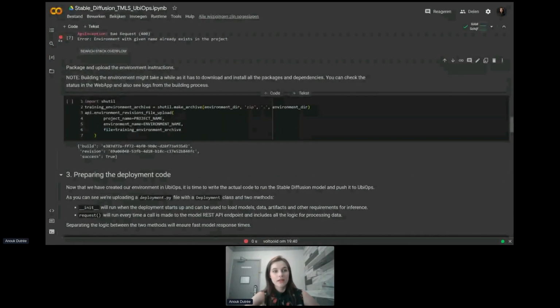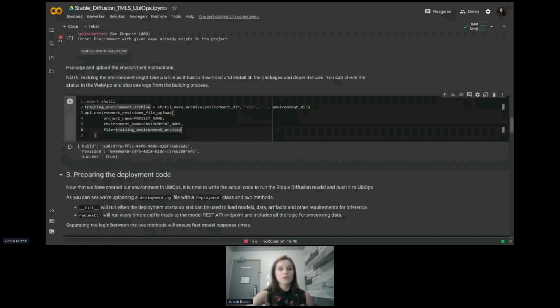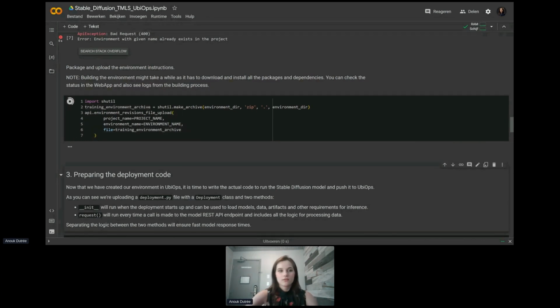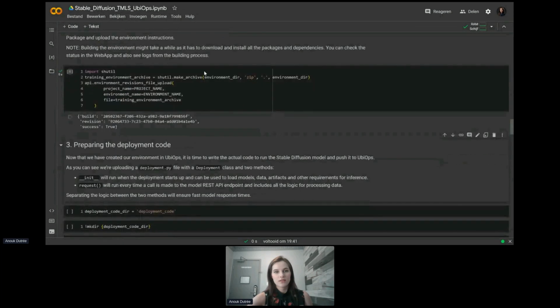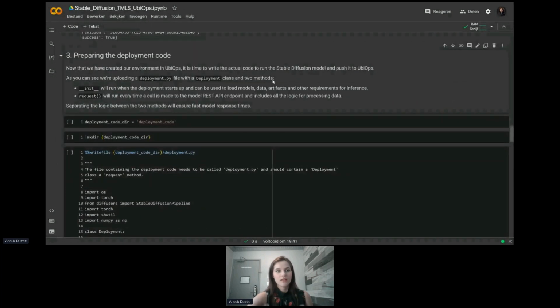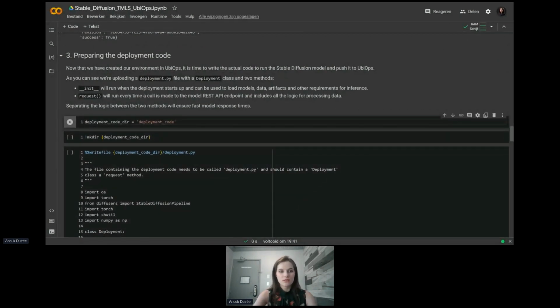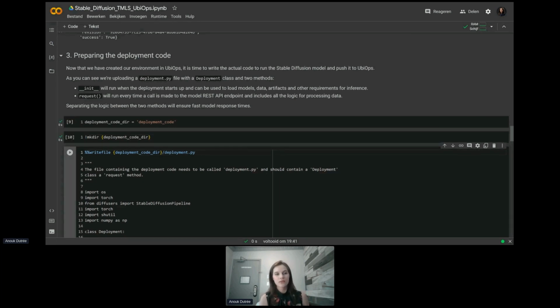Okay, then you can continue to the next section where we will create everything that we need for our deployment. Because right now we've got this environment set up with all our dependencies and everything that we need, but we still need the code. Here I need to send the files to the environment. So this uploads everything for the environment. And now we can continue to preparing the deployment code. So also for this one, I'm going to create a new directory in the Google Colab for everything related to my deployment, so with the deployment code.